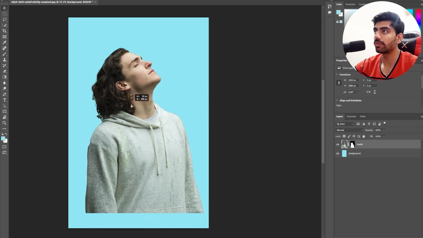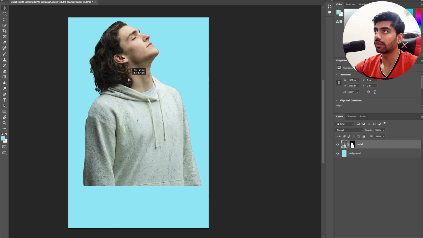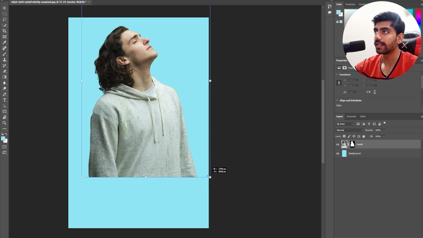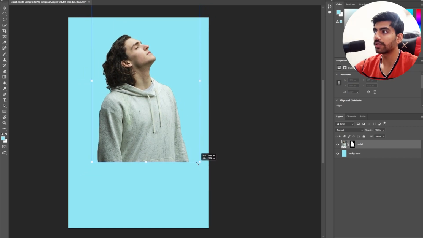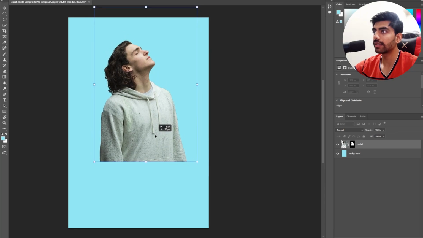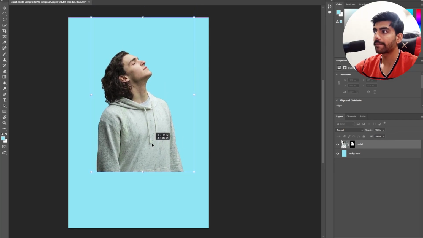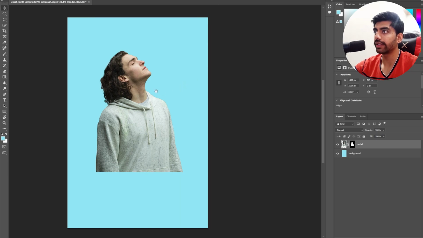So we are going to be moving our model a little bit upwards, and we are also going to be downscaling it. So let's just make it a little bit smaller. I think this looks good. Let's just check this, and yeah.